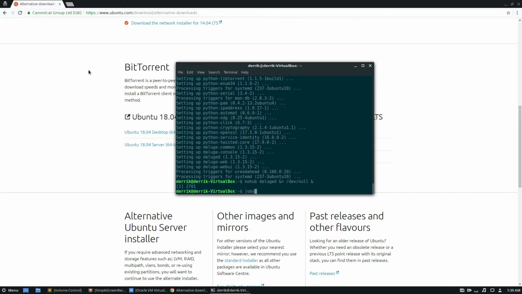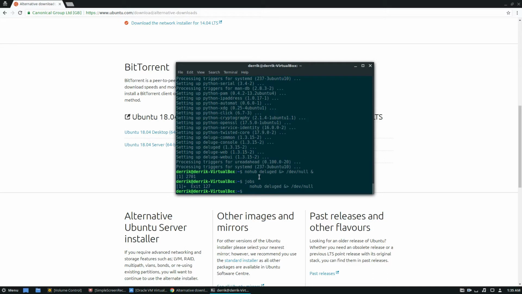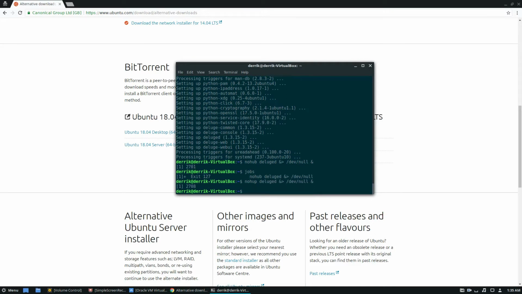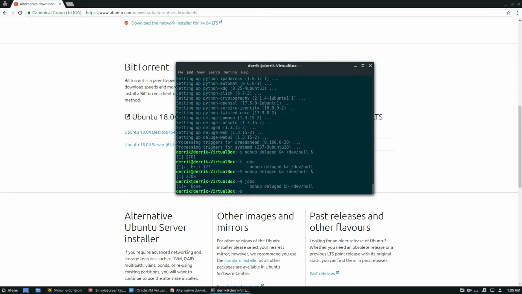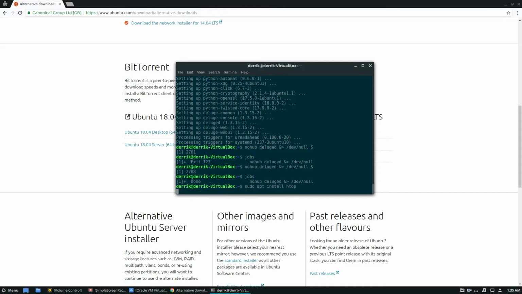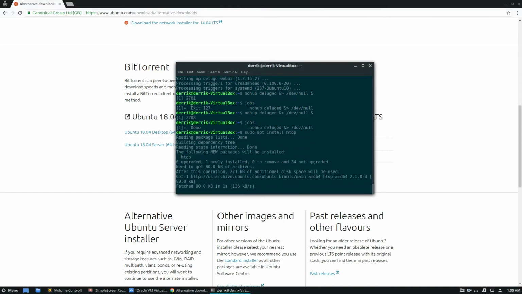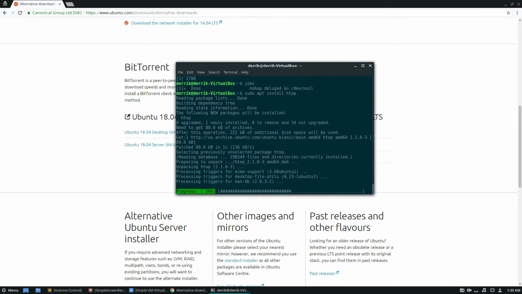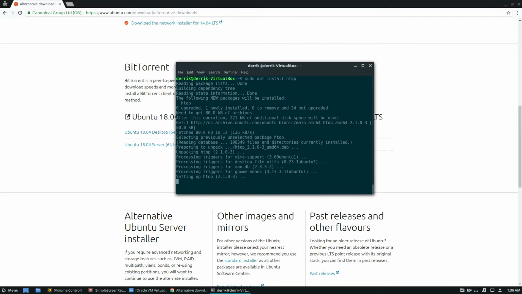Now if we look at jobs, we can see that it's running right there. I think I entered it wrong. It should be nohup. My mistake. But yes, nohup, and then we go to jobs. We know that it's running on its own, and it's in the background. And if we go into htop here, I need to install that really quick. If you look at the htop tool, you can see that deluged is running just like a normal service.